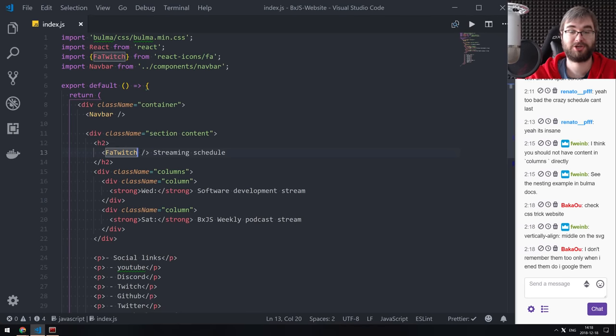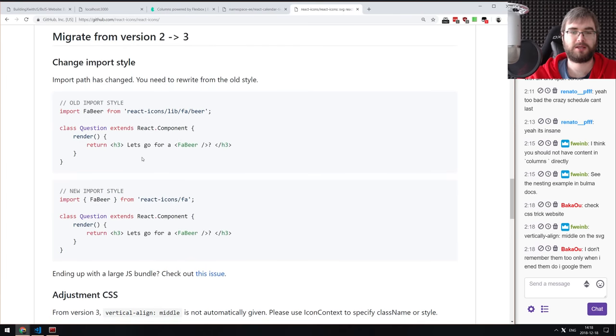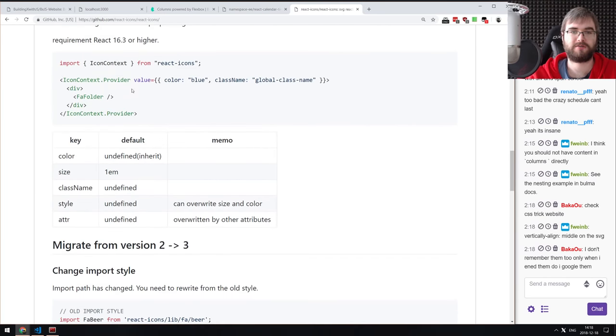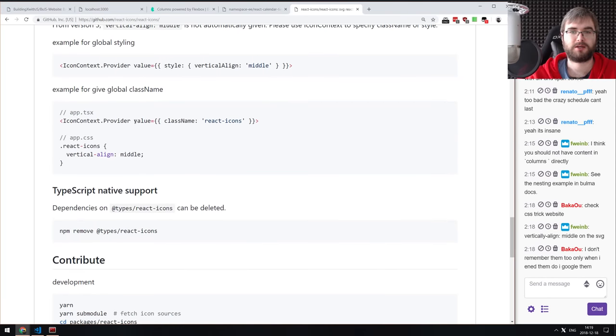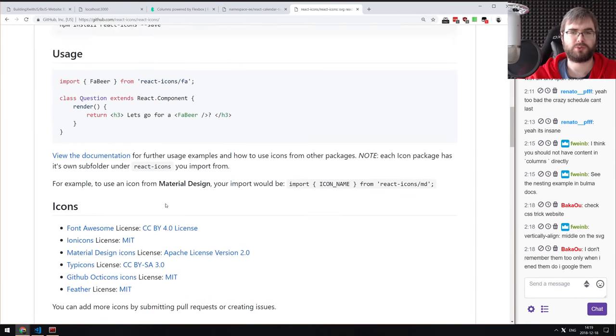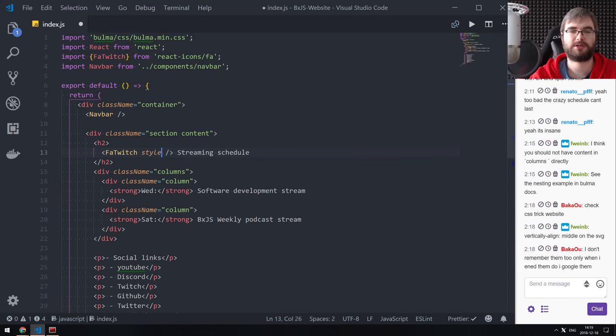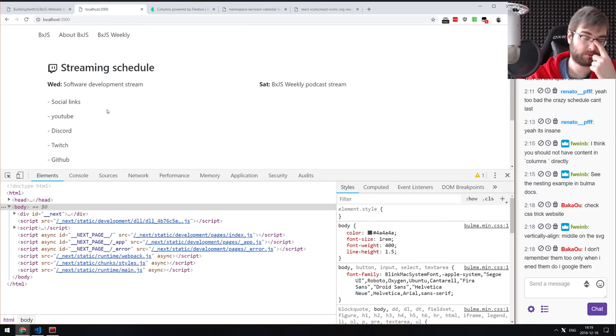Thank you very much. So I think we should be able to pass in the properties to it, right? Value, this is not it, value style. Okay, no. I think you can just pass the style property to it, right? Let's try style, vertical line middle, what we want. And yep, that looks nice. Cool. Okay, so that header now looks fine.